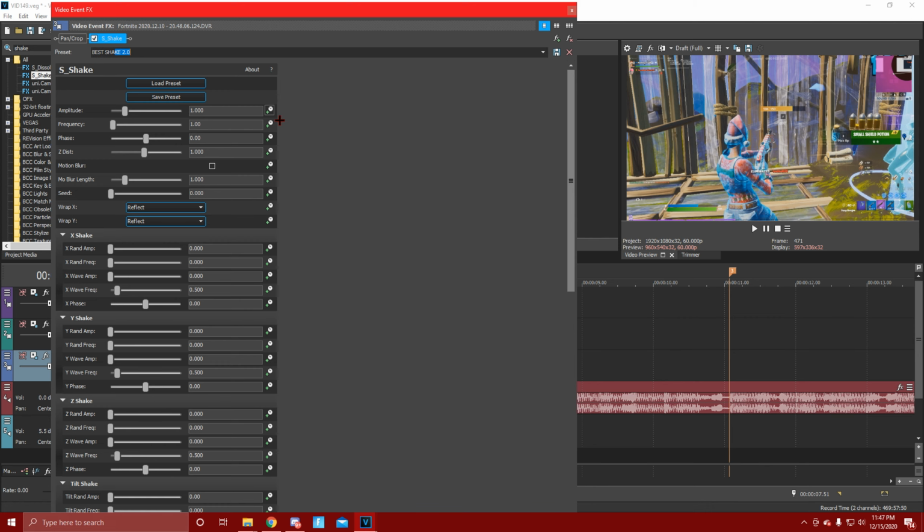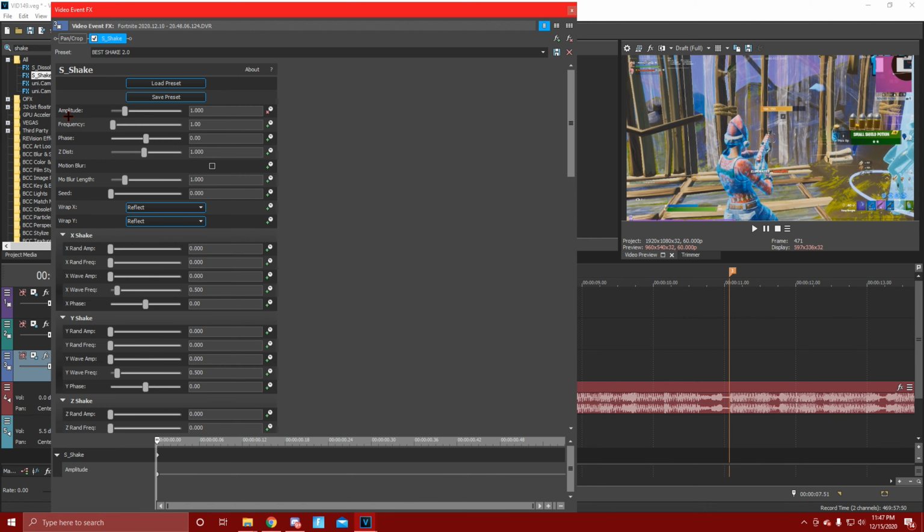Click the save button. Now what you're going to want to do to every clip when you add shake is click the animate button right there, by amplitude, the amplitude animate button. Go to the very end and drag this to 0.